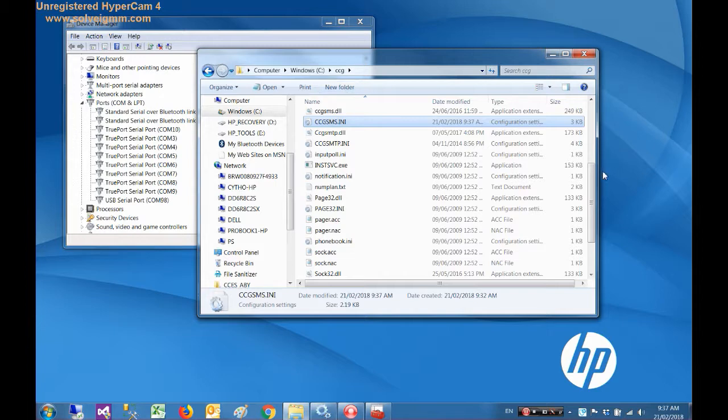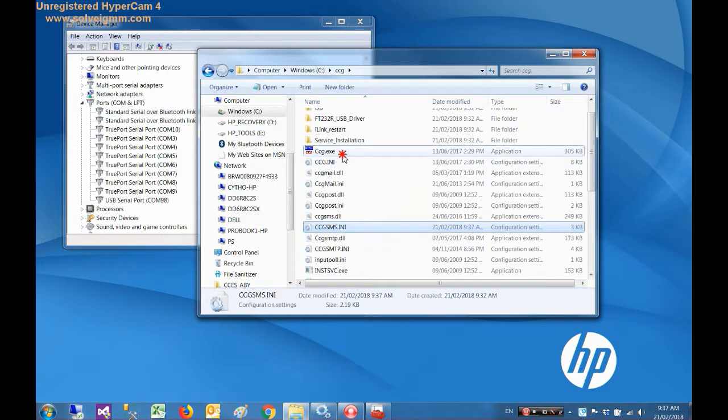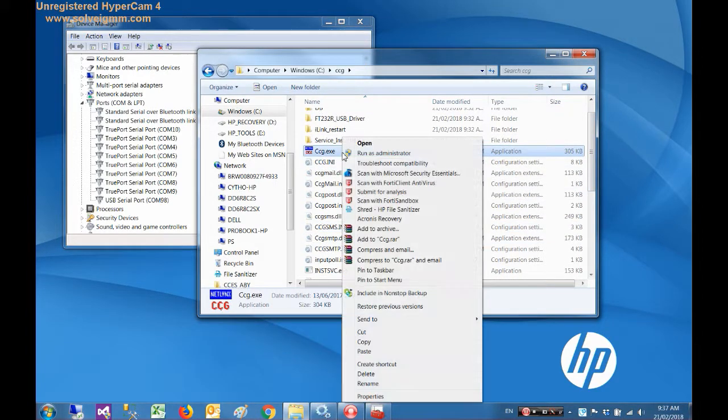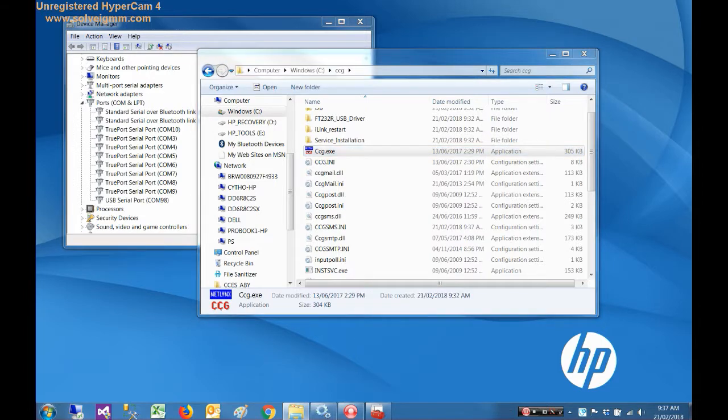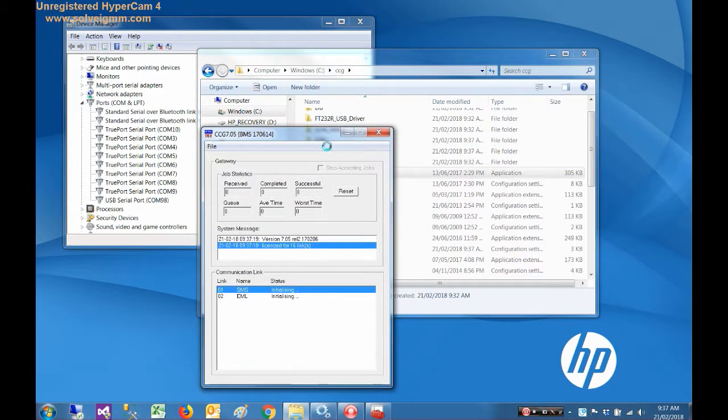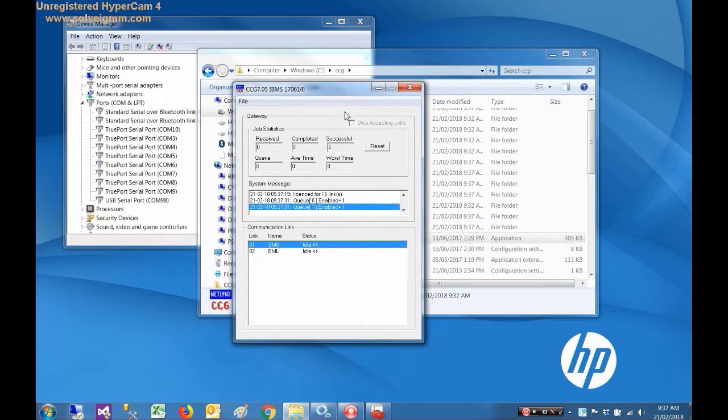Now let's see whether it works. You right click on the CCG exe. Okay, if the link shows idle, it means that it is able to communicate with the modem. The number 3 refers to the signal strength.